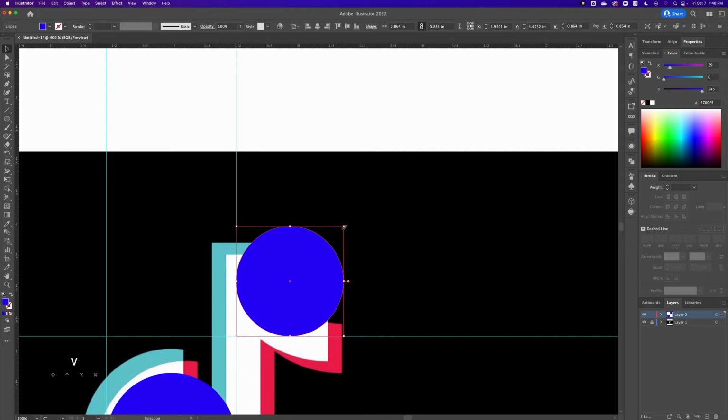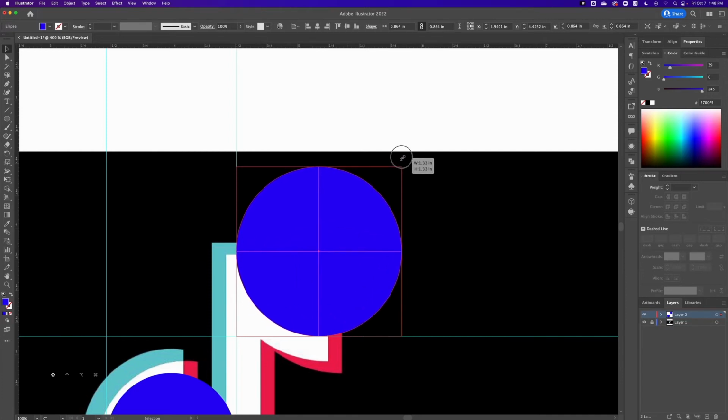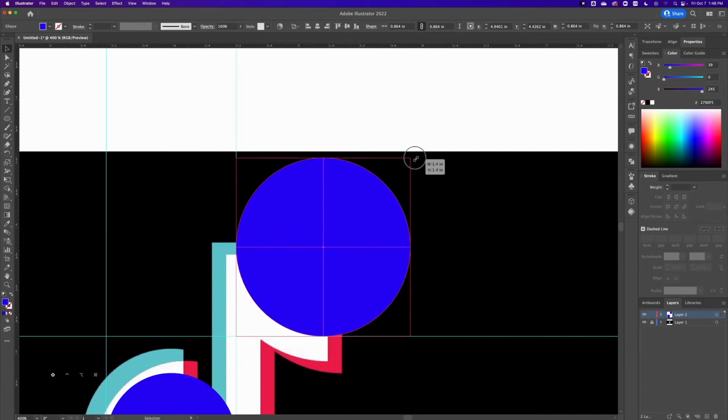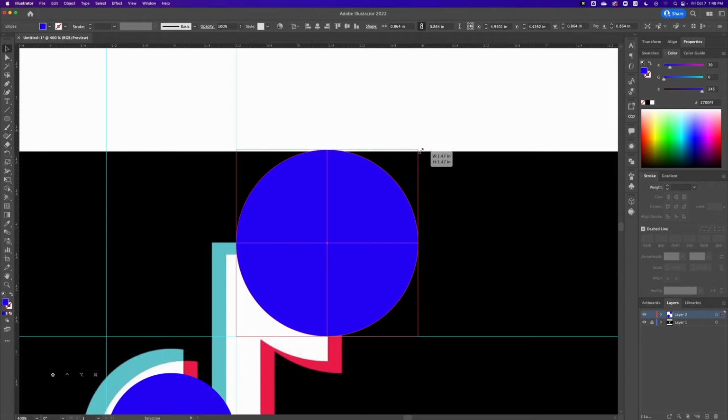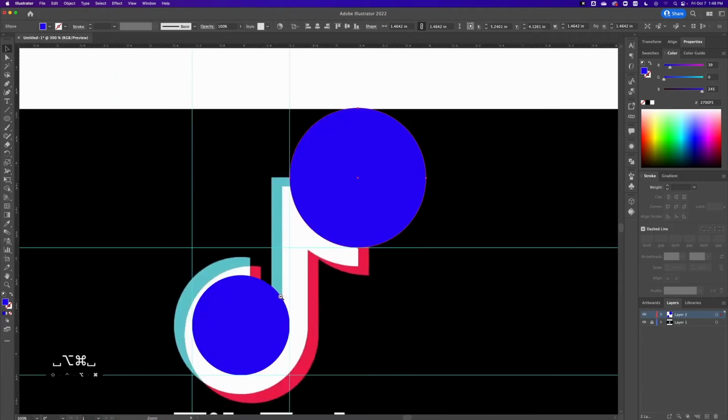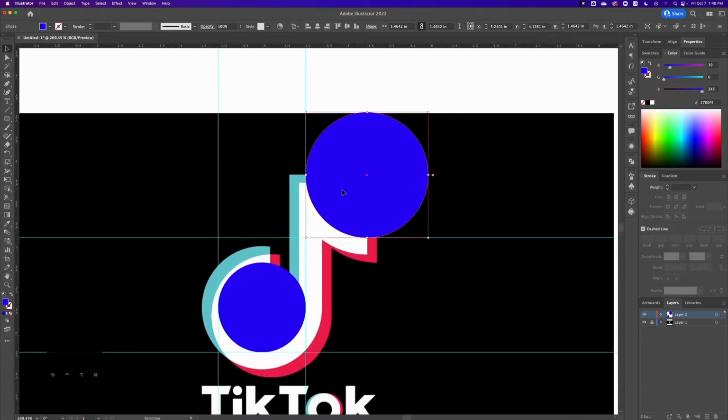I go to the corner and hold the shift key to keep the proportion, and I wanted to make sure that a quarter of my circle is almost the size that I need. Seems okay. So right now everything looks good.